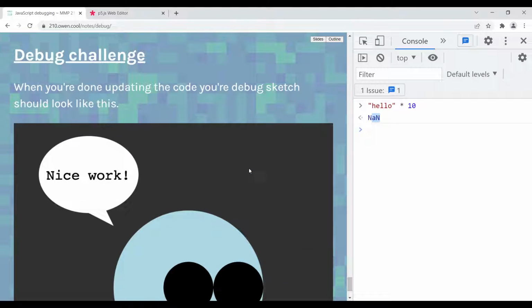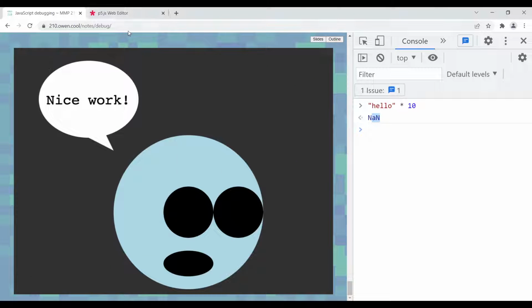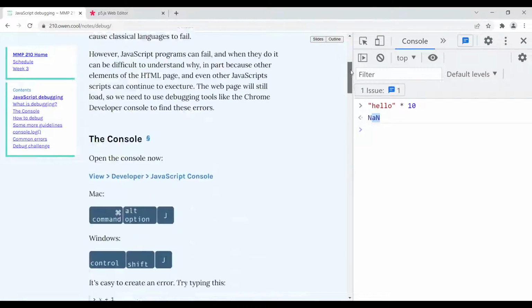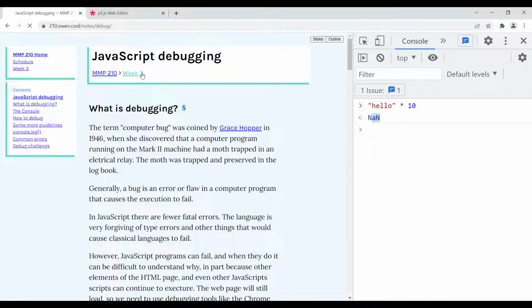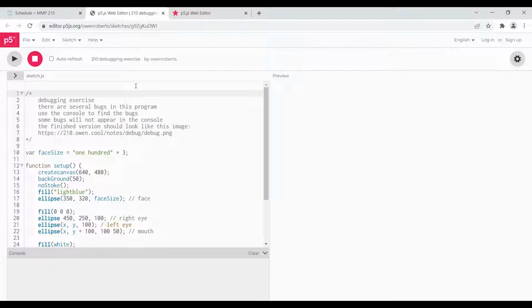So that brings us to our debug challenge. You can see here, I have this sketch that I'm going to share with you guys. And this is what it looks like if it doesn't have any bugs. And so your job is to fix the bugs so that you get this sketch. I'll put it in the Discord, but you can also see it here under week 3, the debugging exercise. If you click that, it'll bring you to my copy of the exercise.